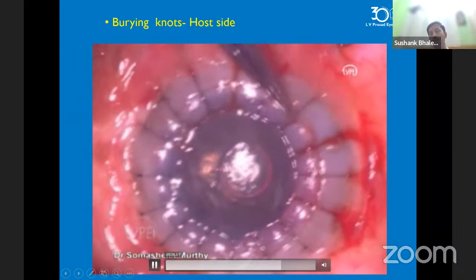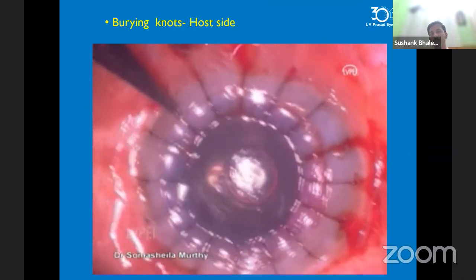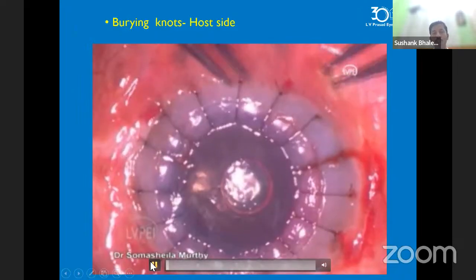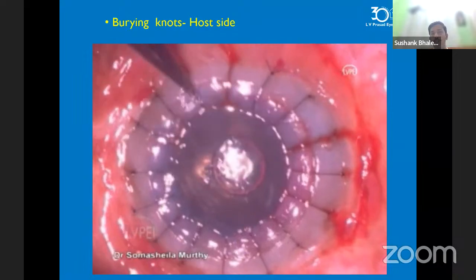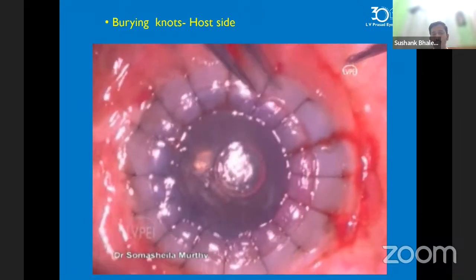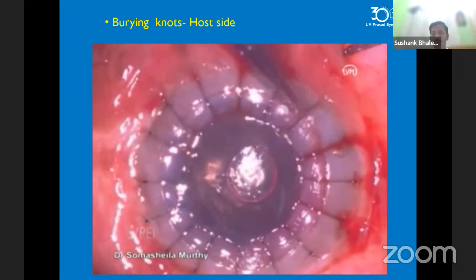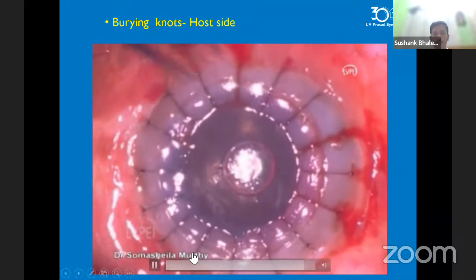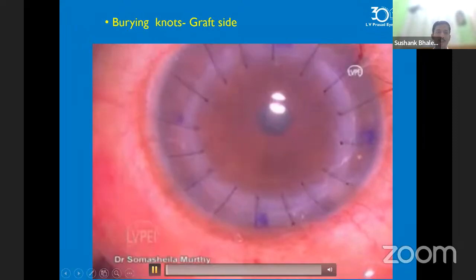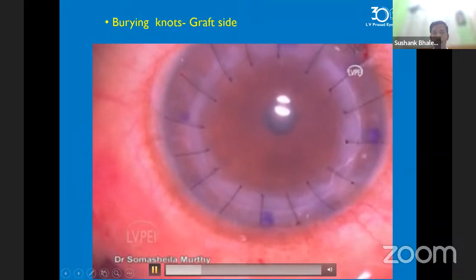So you can just see how the surgeon is burying the suture. And one more thing you might have noticed, after burying the suture, the surgeon is pulling the suture again. This is just to change the direction of the suture material which is left after the knot, to make the suture removal easier. And this is on the graft side, where the surgeon is burying on the graft side.